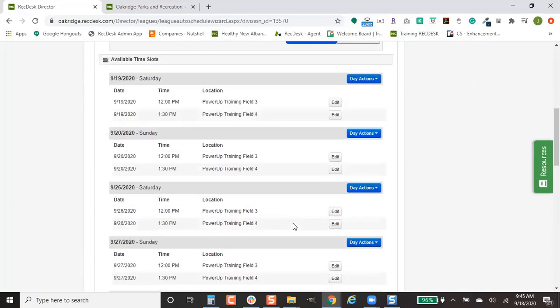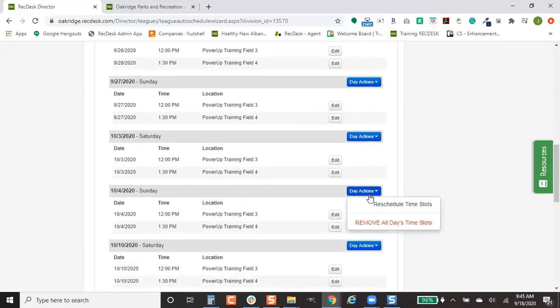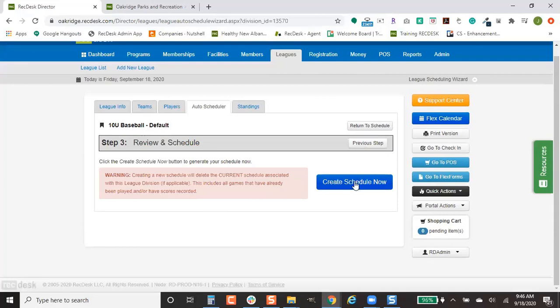Now this screen is what I recommend you pause on. If any of these dates, you know your facility or that field is going to be shut down, there's no practices, maybe there's a holiday, or you know that the fields are going to have a huge maintenance thing done on them that day, what you would just do is click on this actions button and either reschedule them to another date or remove all days time slots. This will make it so the system doesn't think those dates are available for games during the next process, which is just hitting the next step.